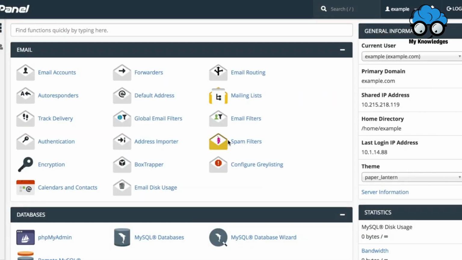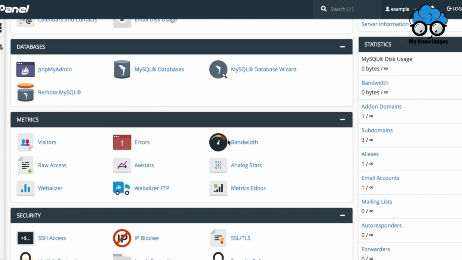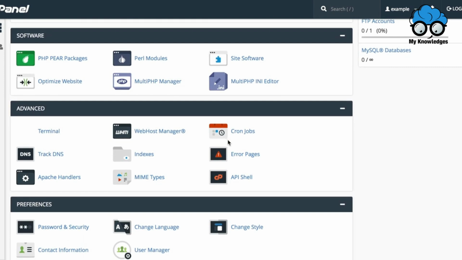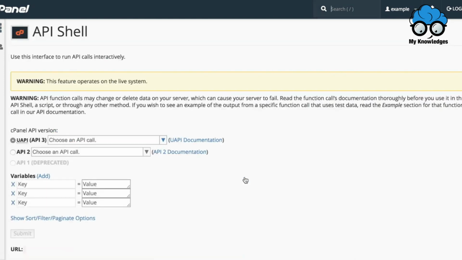The cPanel home interface will appear. Scroll down to the Advanced section and click API Shell. The API Shell interface will appear. Your first step is to decide which API call you want to run.